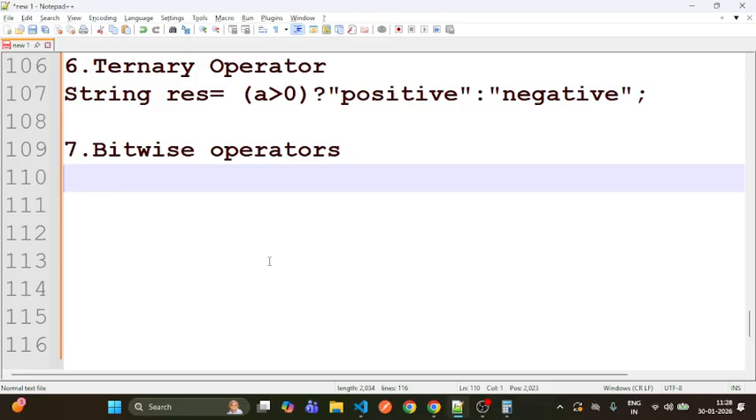Normally, everything can be stored in the form of bits. Suppose you are writing a equals 10. In your system it will be stored as bits. So, how will it be stored as bits? And what bitwise operations can you do? What are the bitwise operations we have?